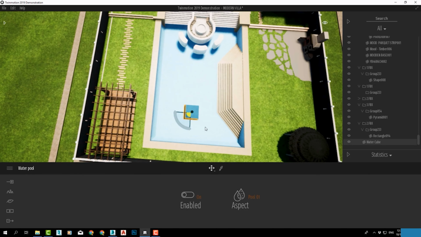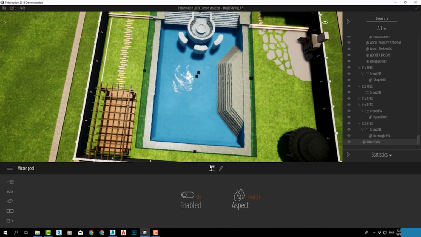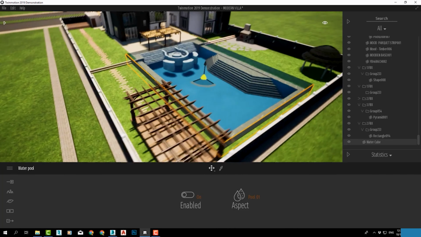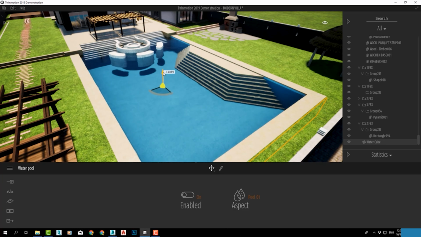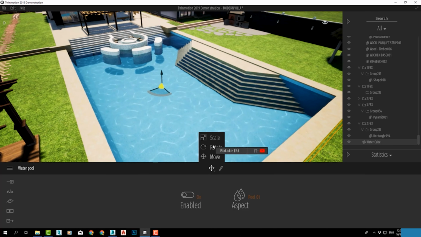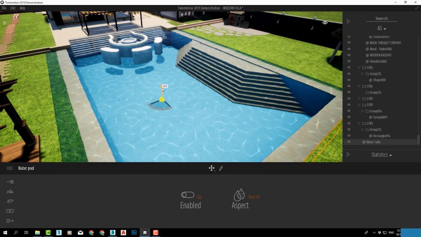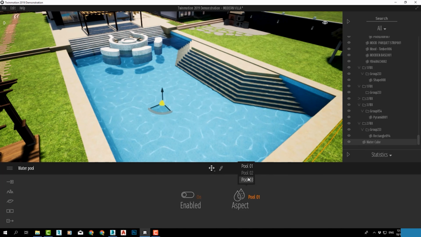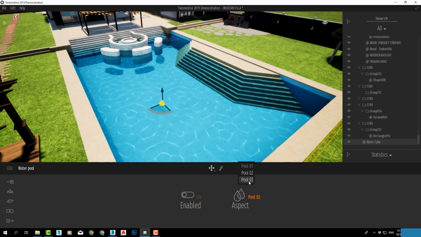Then let's adjust its scale. Click here and choose scale, then drag these points to make this volume bigger like that. Then we will move this water volume down into our pool. Maybe make it taller and put it in. Next to aspect, we have 3 types of pool water to choose from.